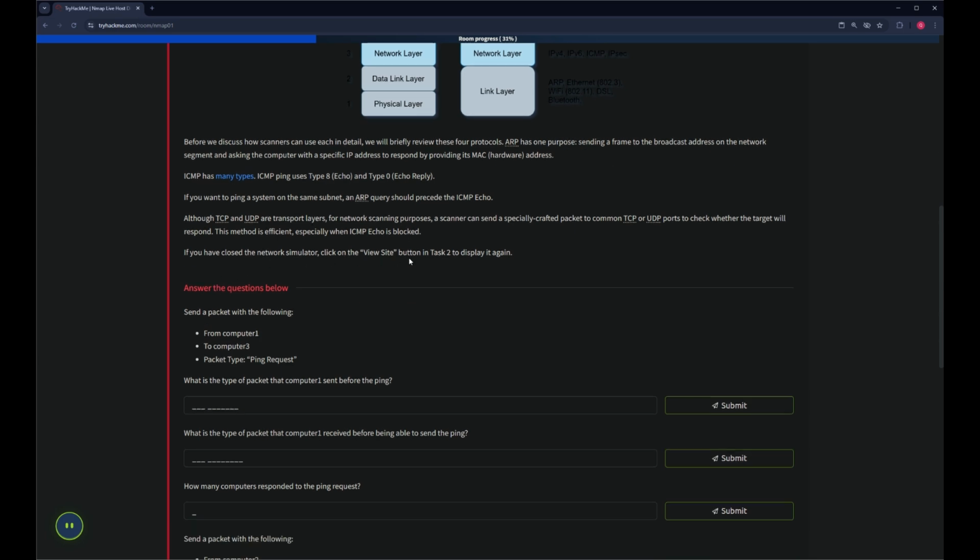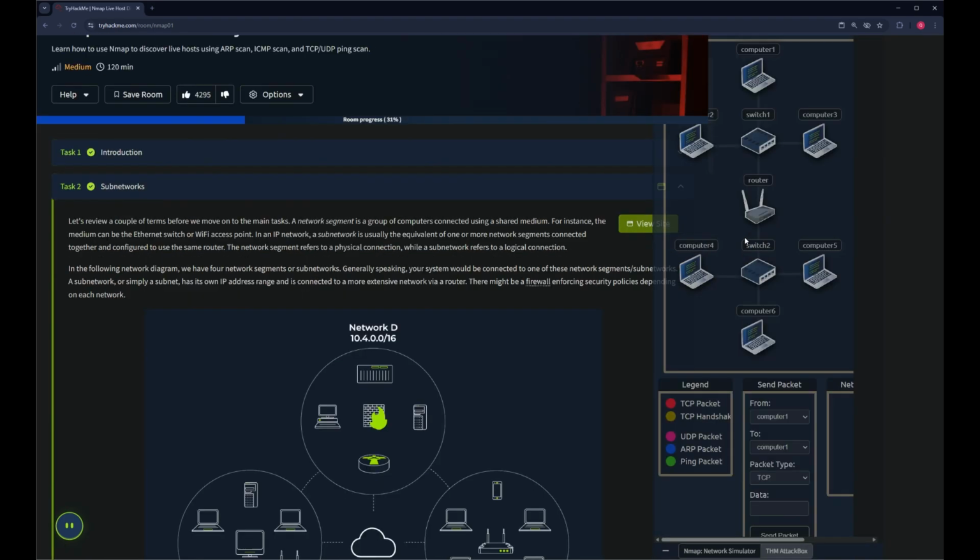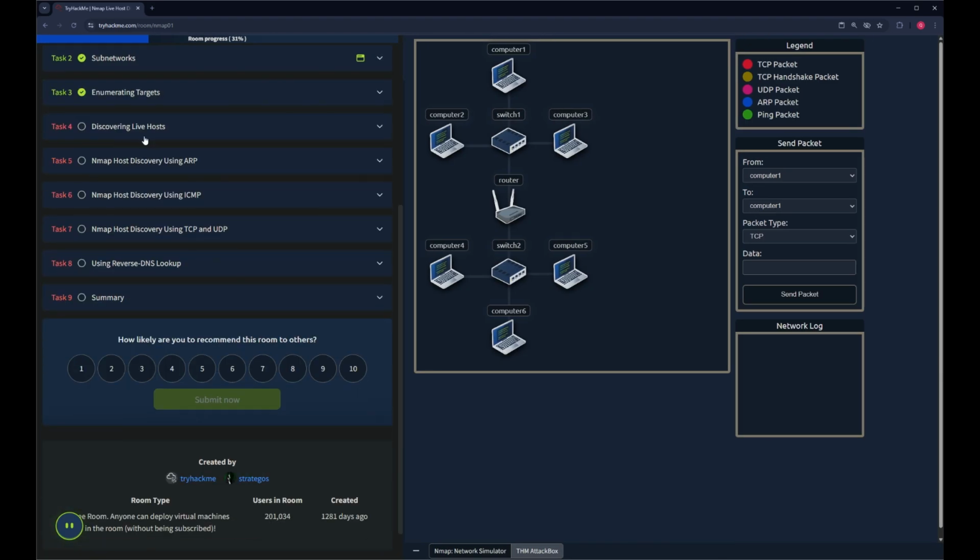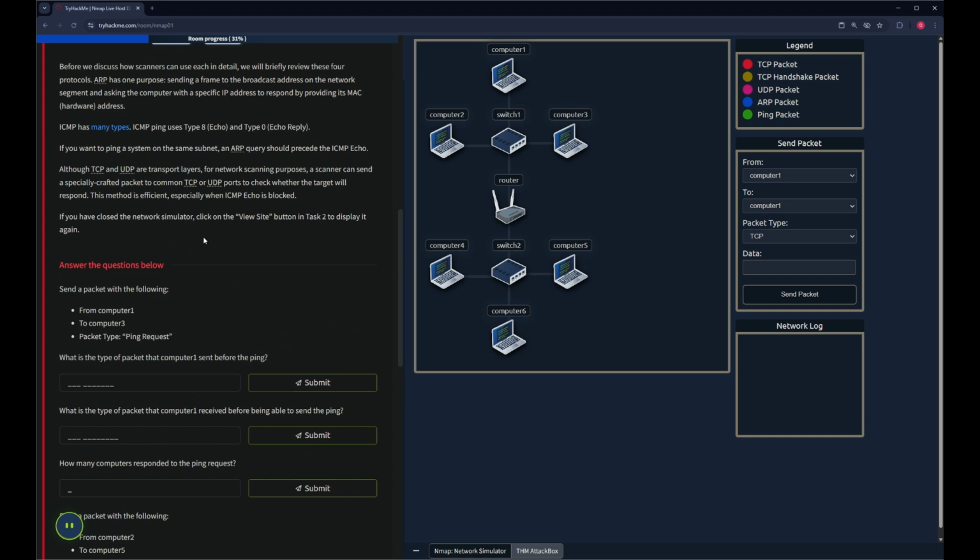Let me close the view site again. Question: from computer 1 to computer 3, packet type ping request. Okay, let's set that up. Ping request. What type of packet did computer 1 send before the ping? Well, computer 1 to computer 3.